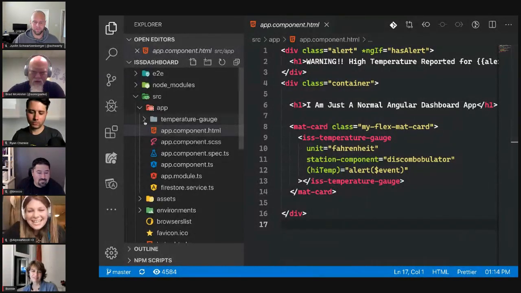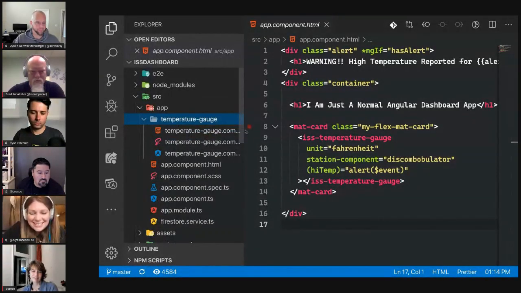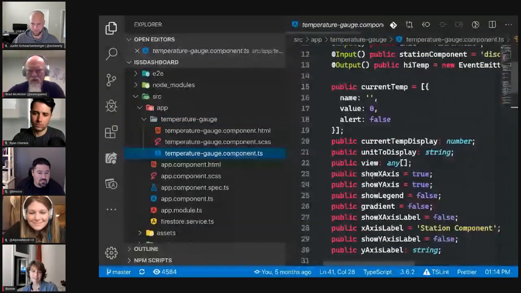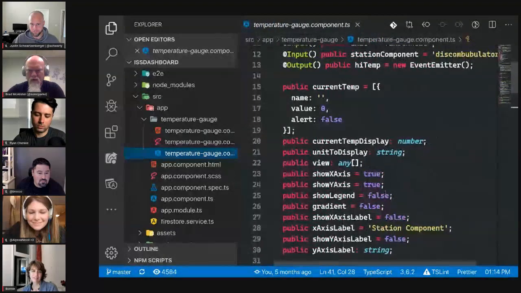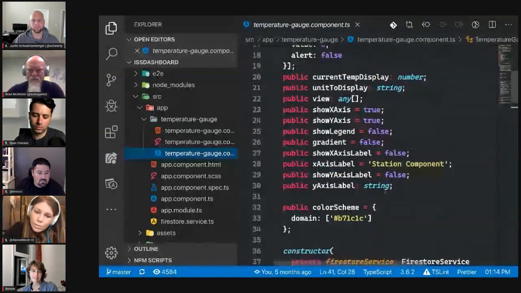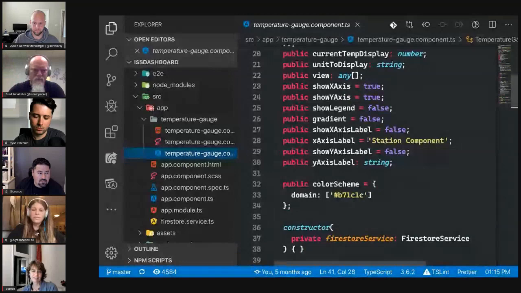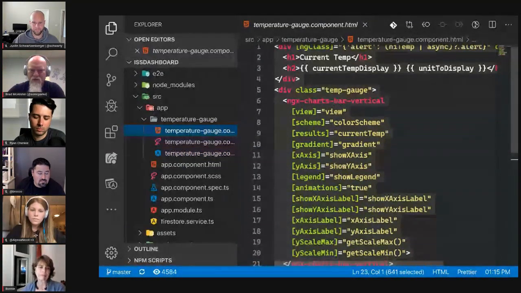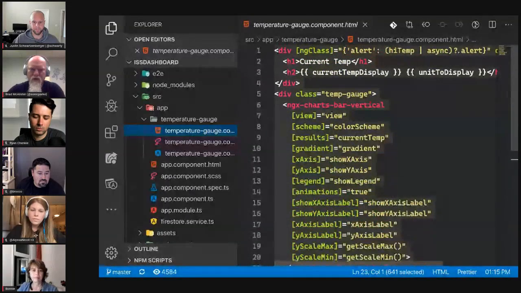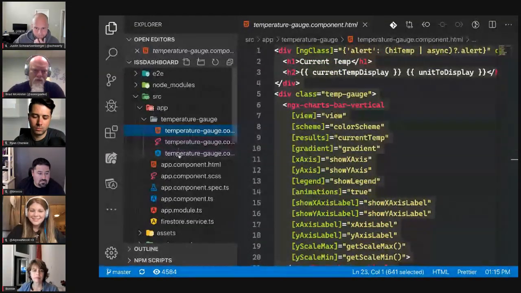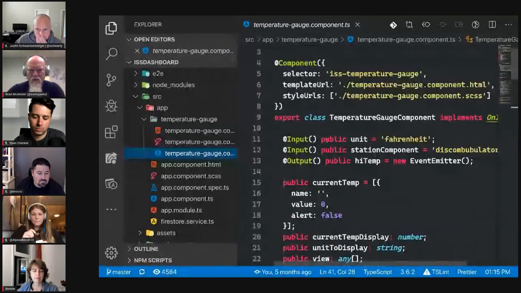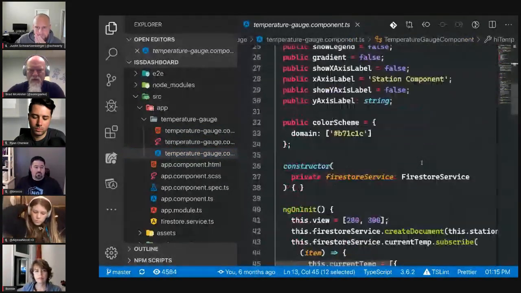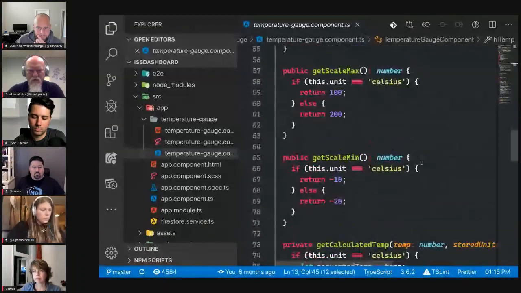So, all right, let's go look at our components for funsies. We have a component that has a lot of stuff for the NGX grid thing, the bar chart. So this is just a lot of stuff to make the bar chart work for the example. But if we look right here, we have our output of high temp, and that gets emitted as soon as, where is it?